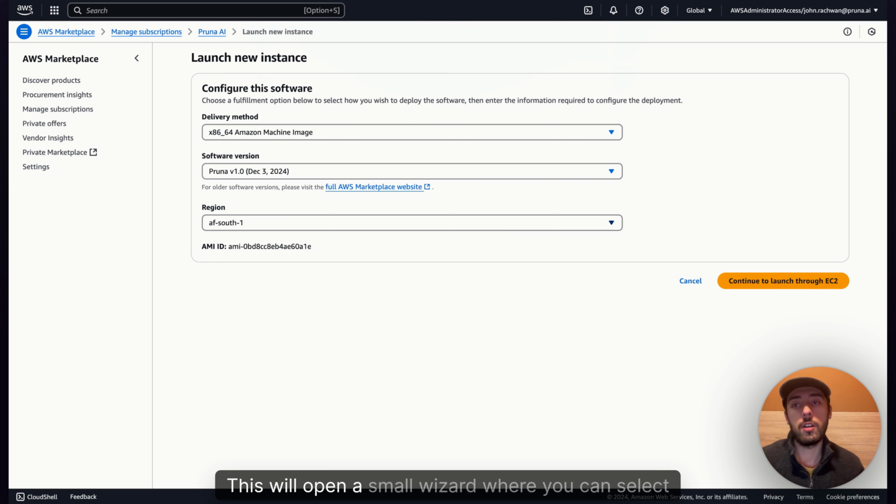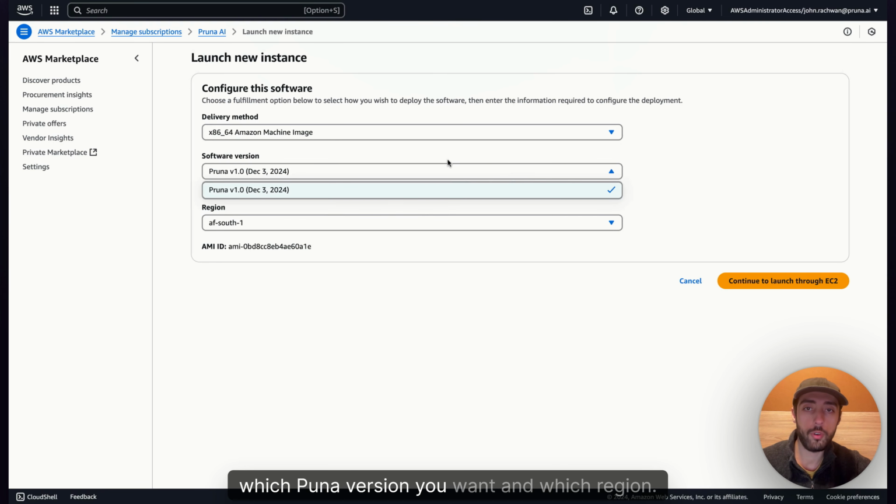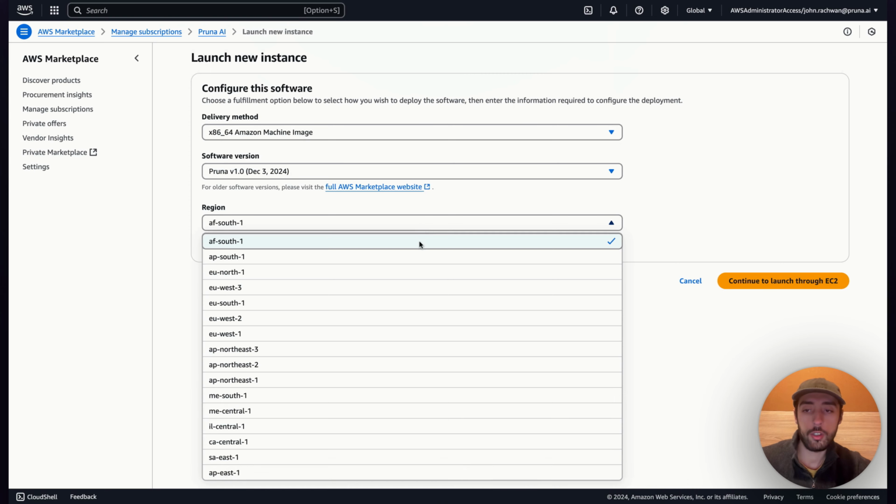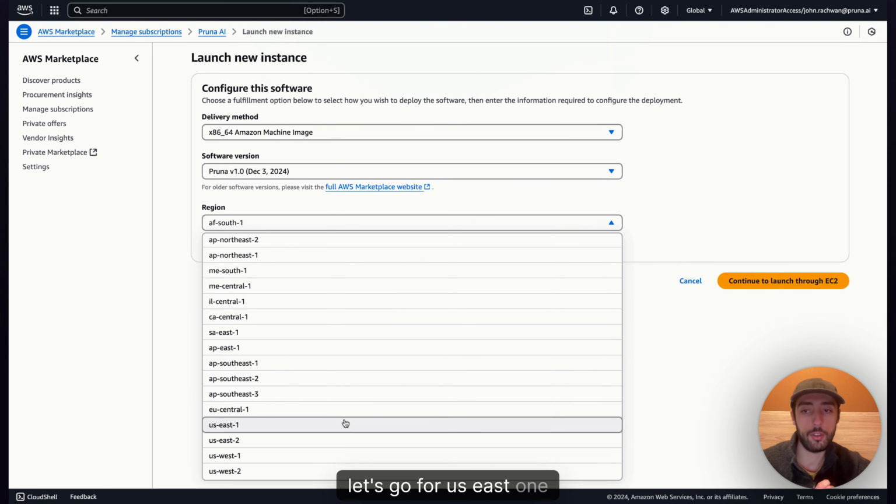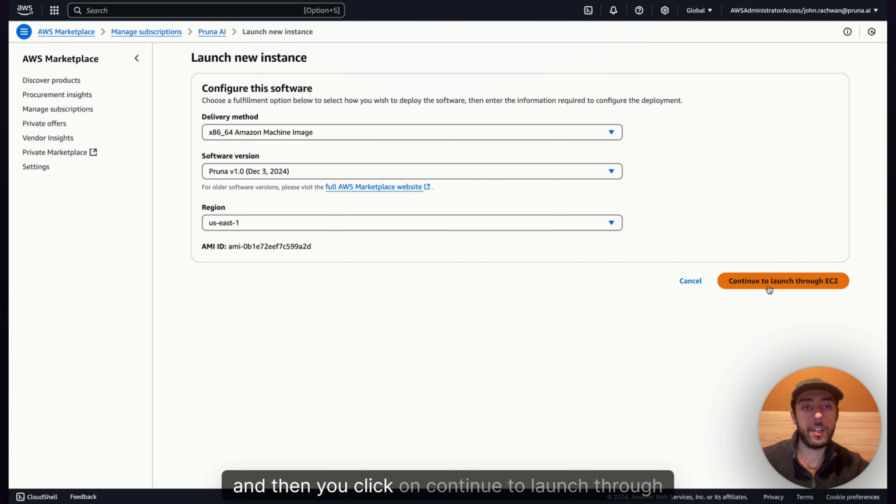This will open a small wizard where you can select which Pruna version you want and which region. So in this case, let's go for US East 1. And then you click on continue to launch through EC2.